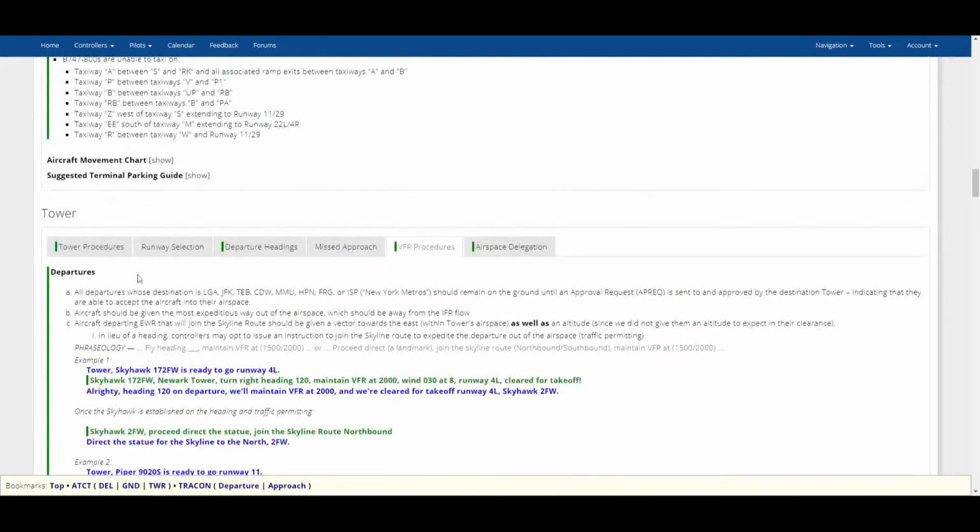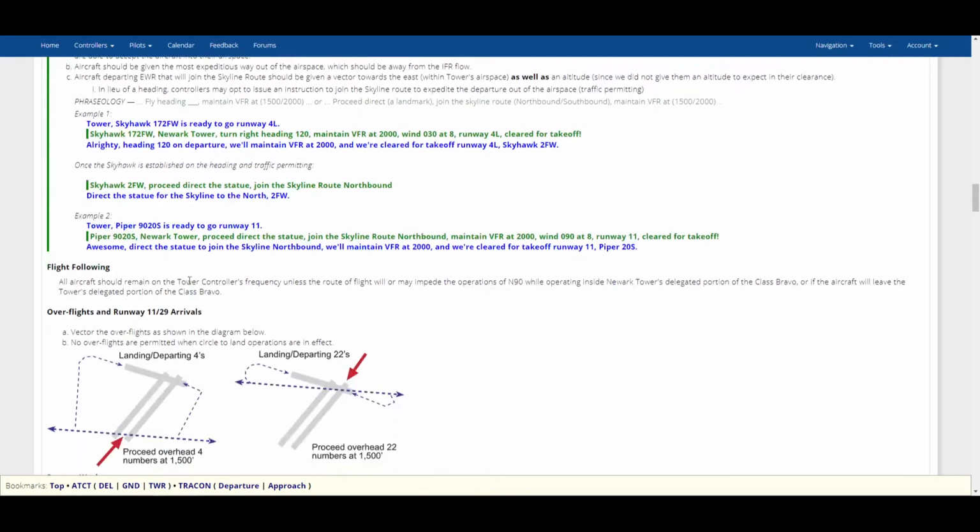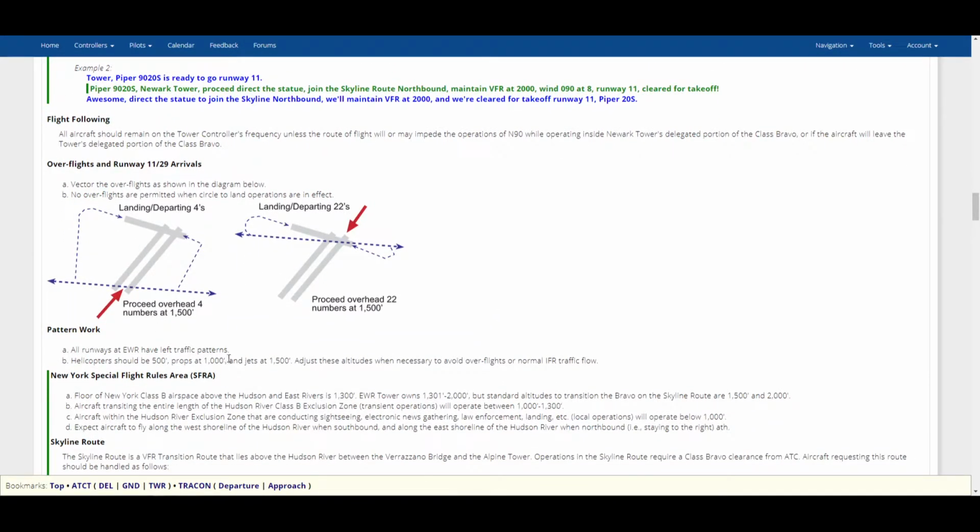Let's take a break from the Skyline route for a little bit, and just talk about flight following, overflights, pattern work, all that good stuff.